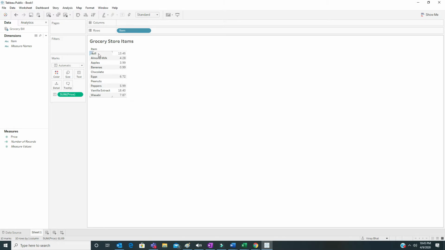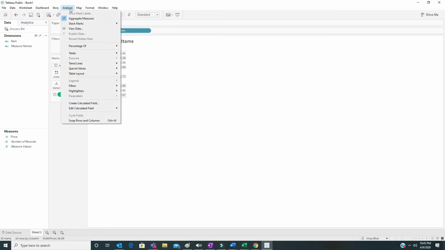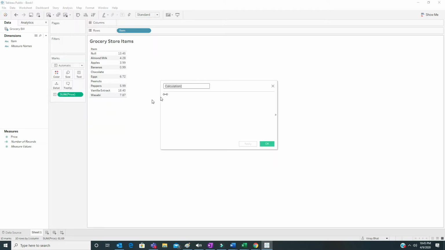To do that, the first thing I'm going to do is replace this null value. I'm going to click on Analysis and click on Create Calculated Field, and I'm going to title it Replacing Null Values. I'm going to use the IFNULL function. It's the same thing as the IFNULL function in Excel. And I'm going to pick the item dimension here.